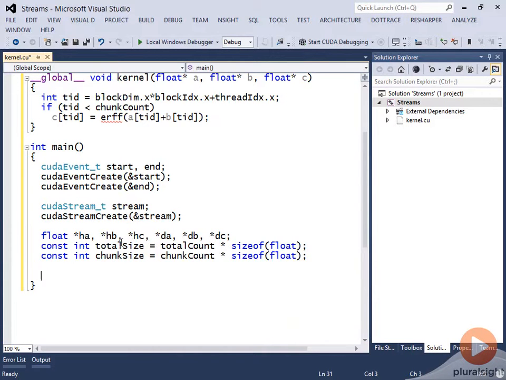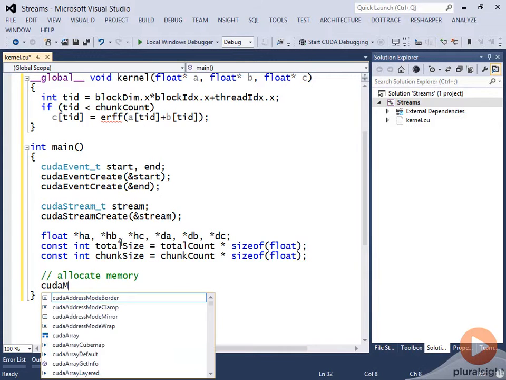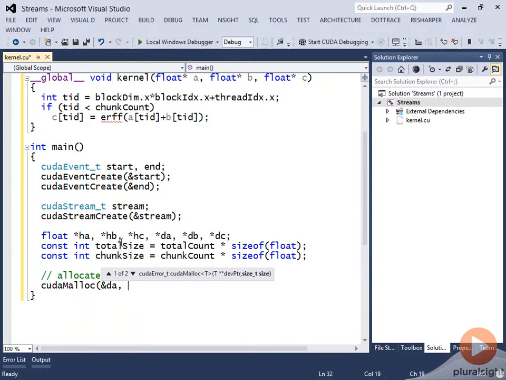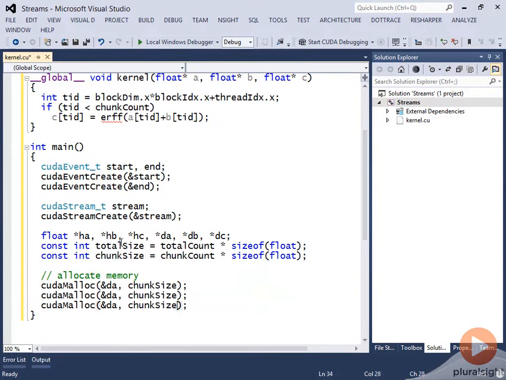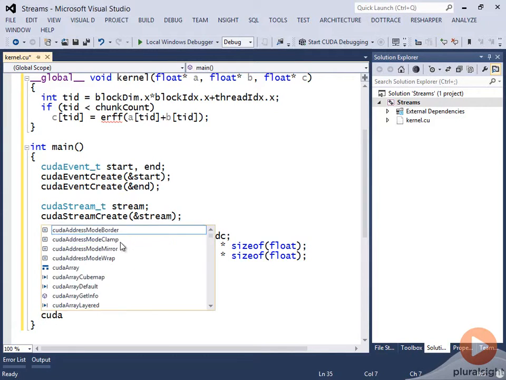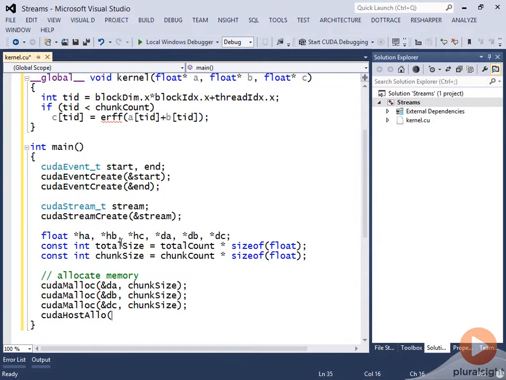All right. And then we can actually allocate memory. So we can say cudaMalloc DA, that's chunk size. So for the CUDA side, we allocate only the chunk size. Let me duplicate this for DB and DC. And for the host side, that's where we have to allocate the whole thing. But we're not going to use new or malloc or whatever. We're going to use that page-locked function. So cudaHostAlloc. That's what we want to use.